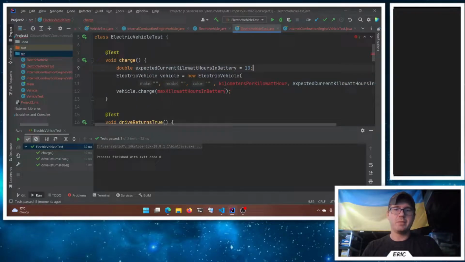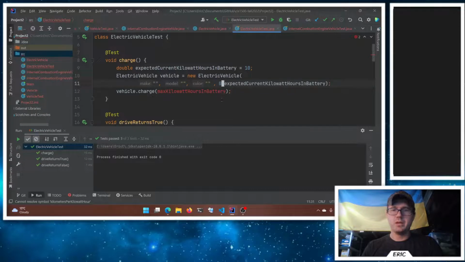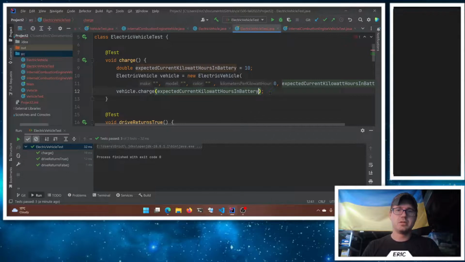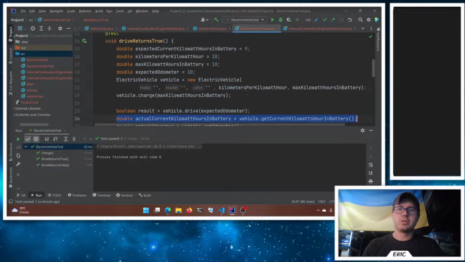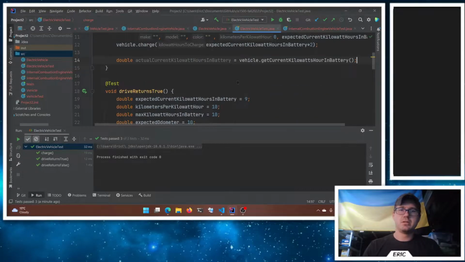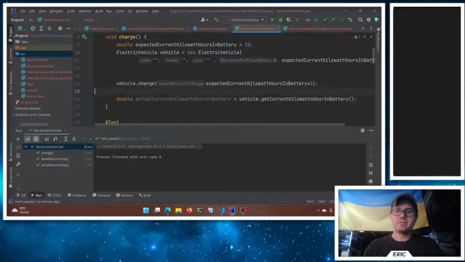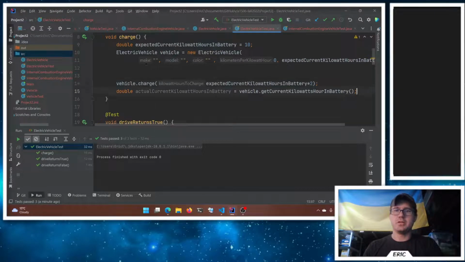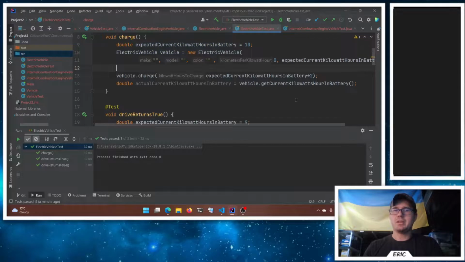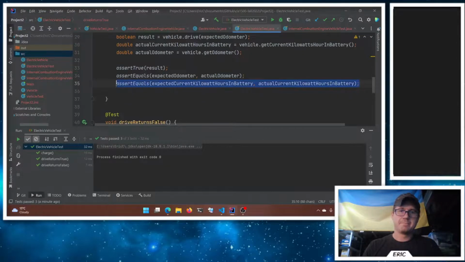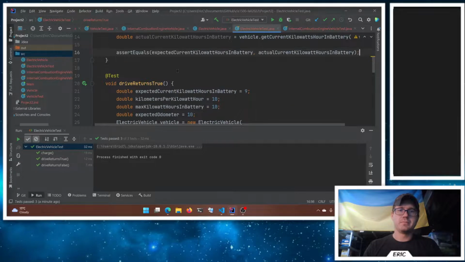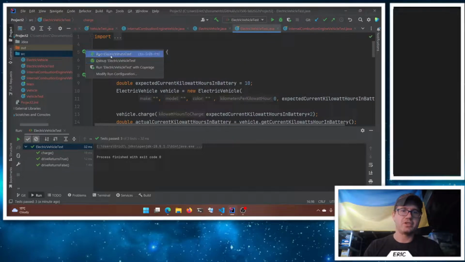We don't have an expected odometer. We don't care about the kilometers per kilowatt hour. And we're going to charge it then to the max. Oops, I hit my insert key. Max times 2, right? Because we want to go over the max to make sure it stops. And then we'll go get the actual current kilowatt hours in the battery, right? So charge is what we're testing here. That's in our arrange, or we've arranged, and we're acting, and then we'll go assert that they match. Assert that they equal here. Okay, so now we tested charge. Let's give that a shot.